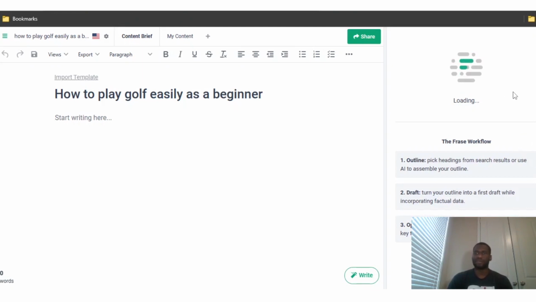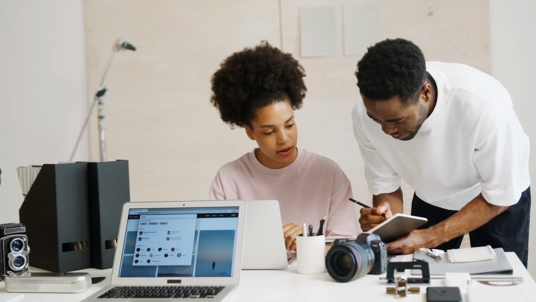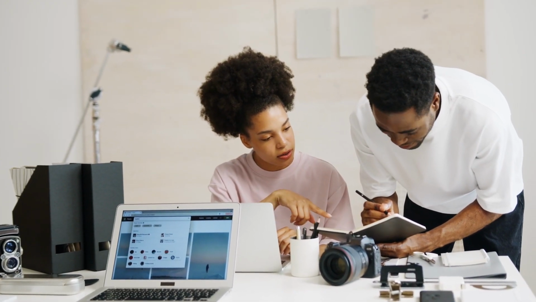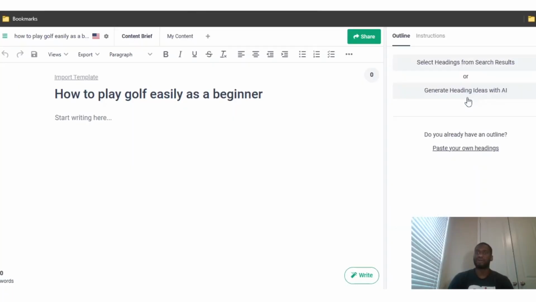It might take a little bit of time, so you just got to be patient a little bit. And as you can see, it's pulling from different golf sites and it's pulling as much information as it can for this target query. It's doing all this for you, so you don't need to wait and hire somebody to do a lot of keyword research for you. It's going to do it for you. Then you can click on start your outline.